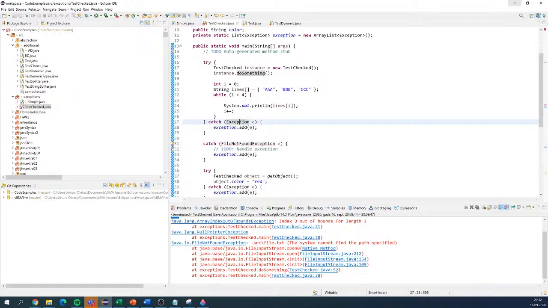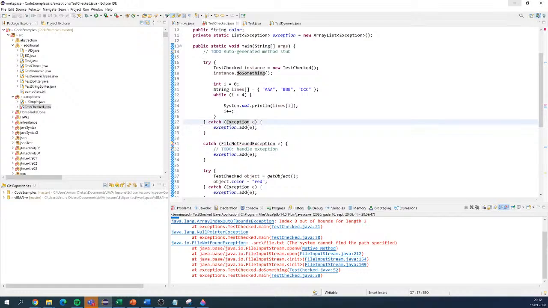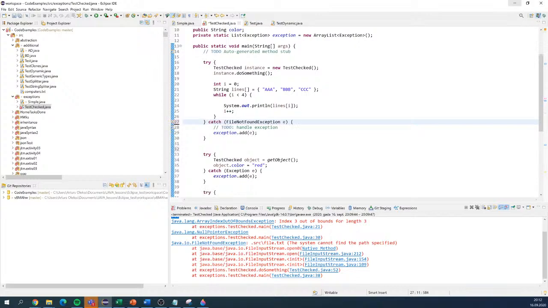So if, as the first priority, we have the superclass of the exception, and after that we have the subclass, it doesn't really make sense, because the superclass will always catch the exceptions of the subclasses as well. But that's also an option we can use.